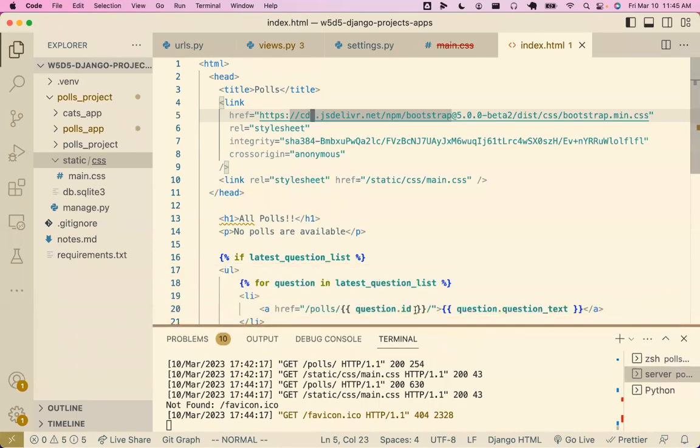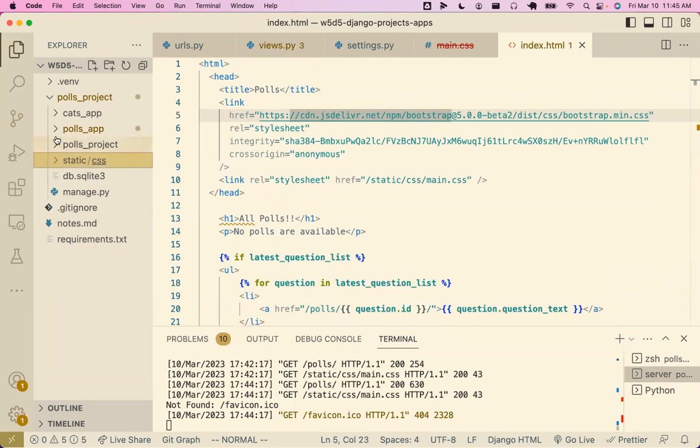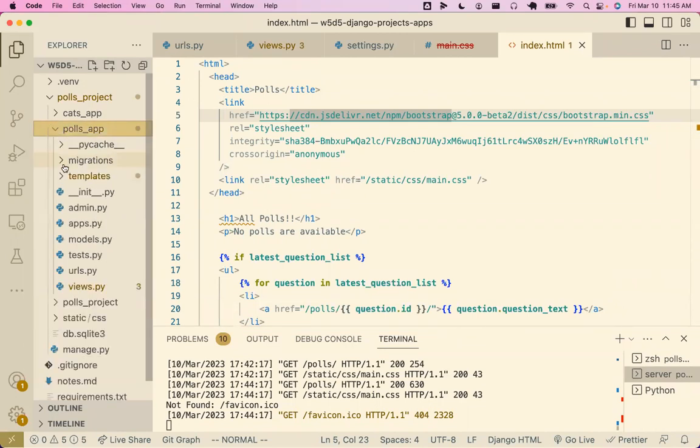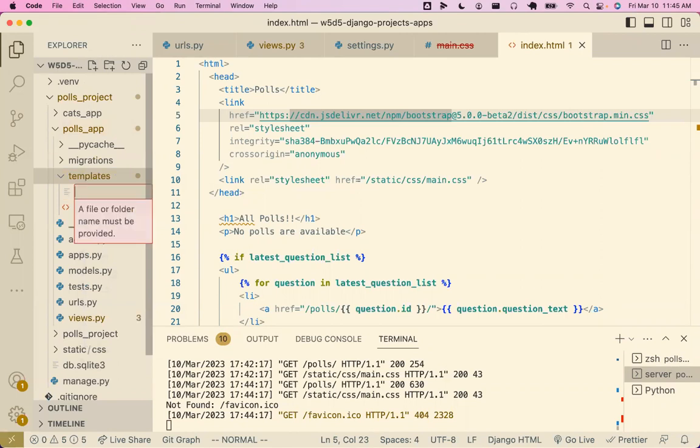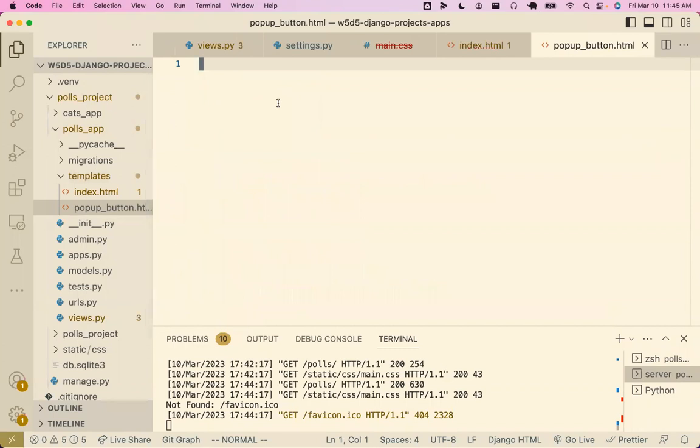I want to show another useful feature of templating, of how to use a template with another template. And so what I think I'm going to do is make a file here, and we'll call it just pop-up button.html. And here we'll do something pretty simple.